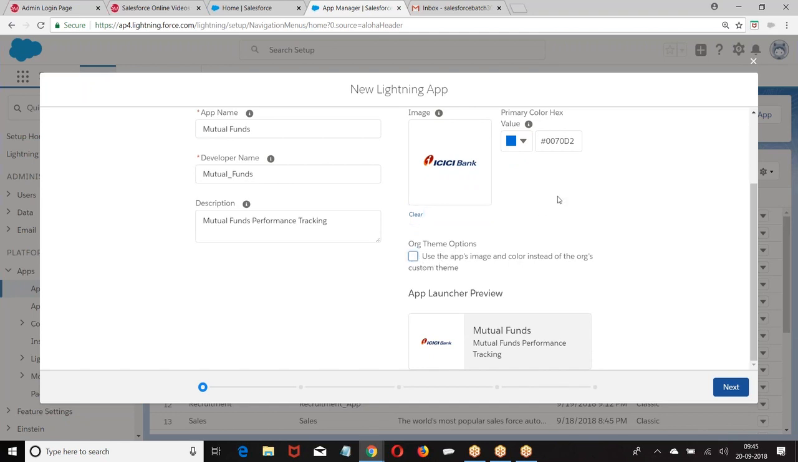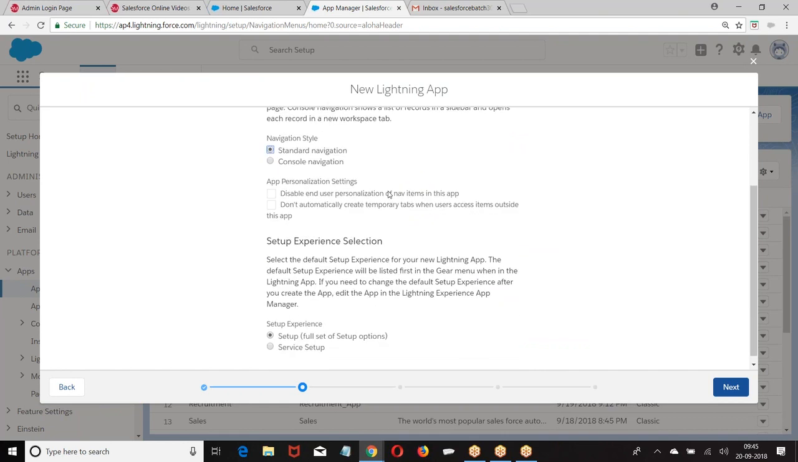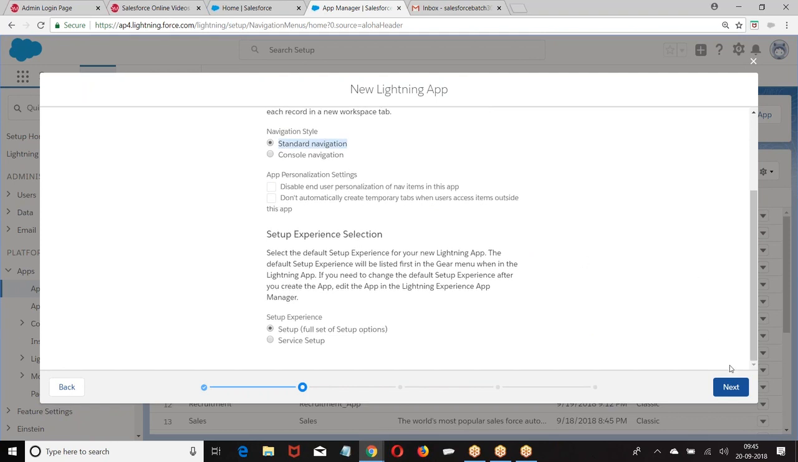If you go with this, basically your organization theme will be there, the look and feel. You want to use that theme or you want to use your image theme. Further, when you develop your pages, you want the color theme to be like your logo or like your Salesforce theme. Label name, application name, developer name, choose the image. Then you want to go with standard navigation or console navigation. What we are doing right now is standard navigation. Don't touch any other things. Next.